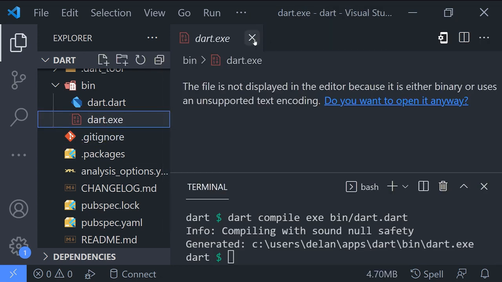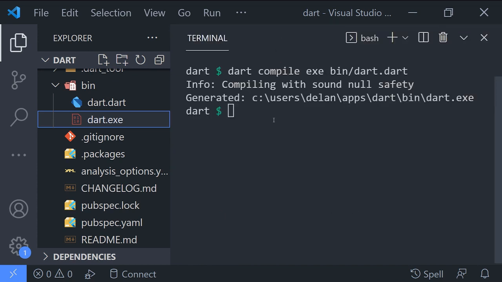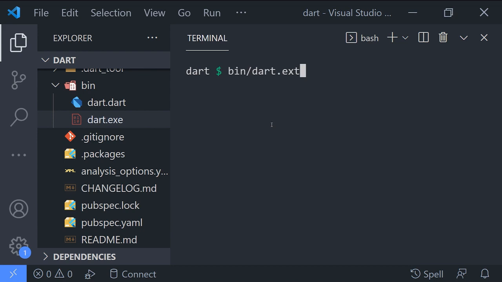After the command runs, it should create a Dart executable file in the bin directory. And now if you go ahead and type out the file path to that executable and hit enter, it should say hello world, just like it did when we ran dart run earlier.